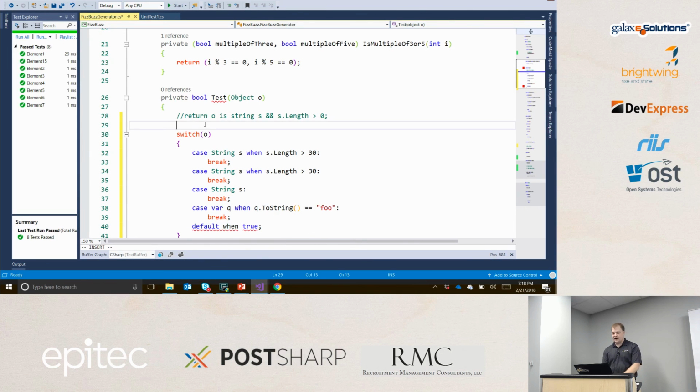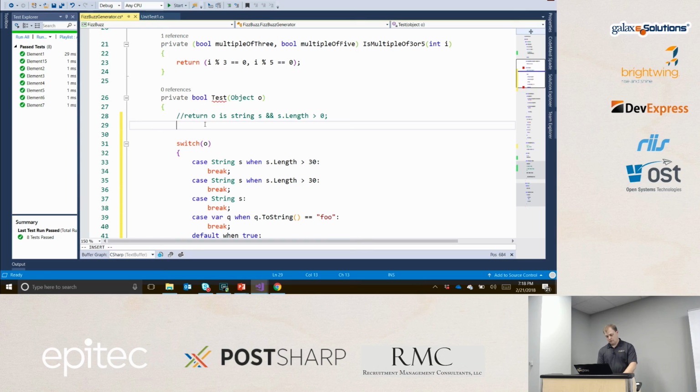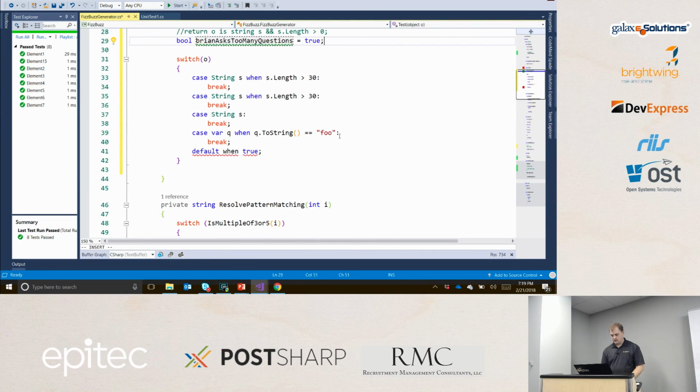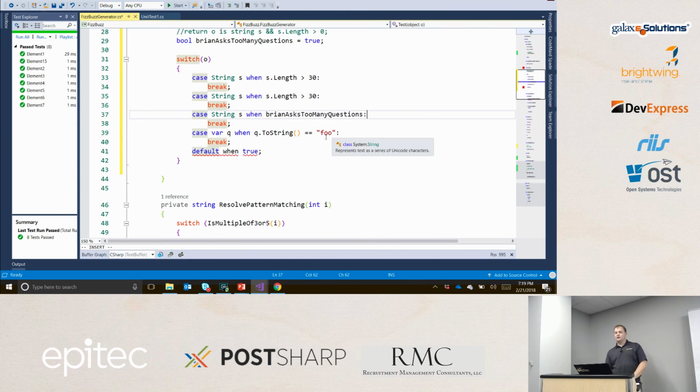So one thing you can do, let's say I have a variable up here, bool brianAsksQuestions equals true. I could use that variable here, so I could say case s when brianAsksQuestions. So my guard can use any variable that's in scope, not just the match variable.